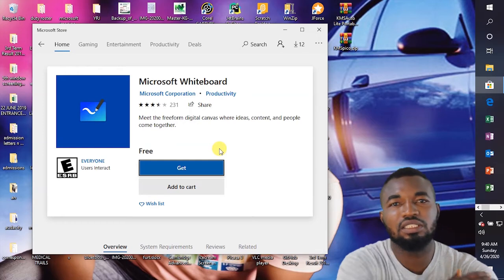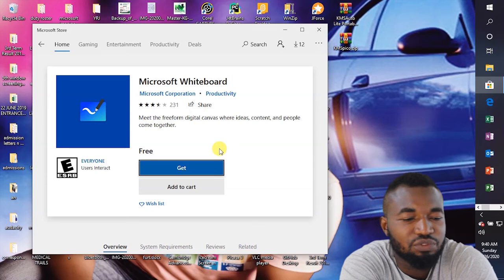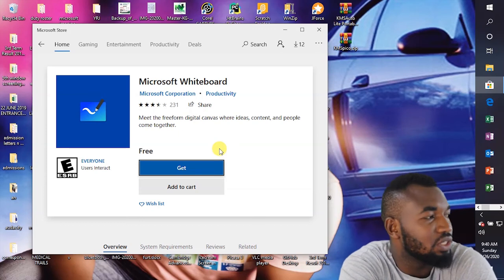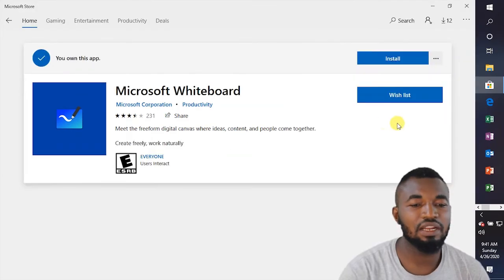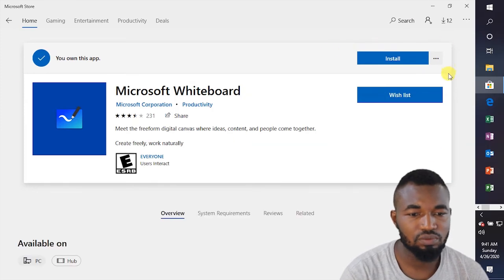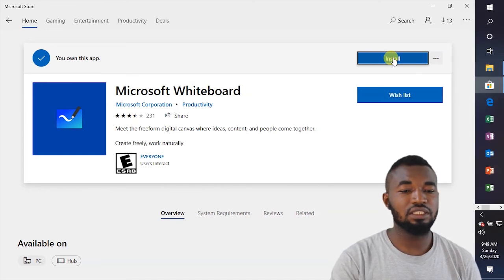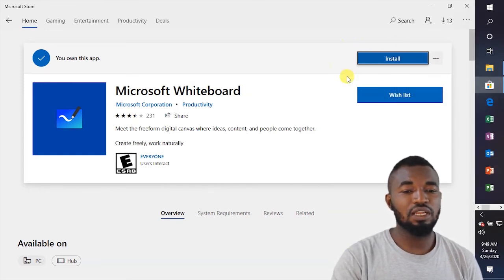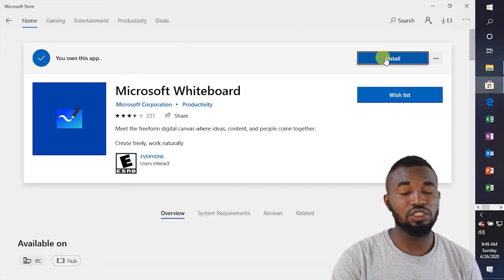Now that is the step on installing Microsoft Whiteboard on your system. After clicking on Get, you will see Install. Click on Install. Now I've clicked on install, it's not responding because it's downloading.